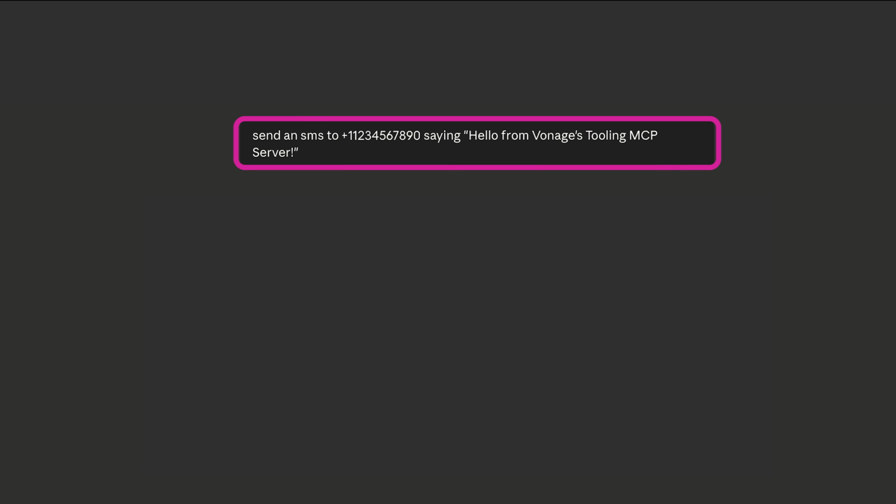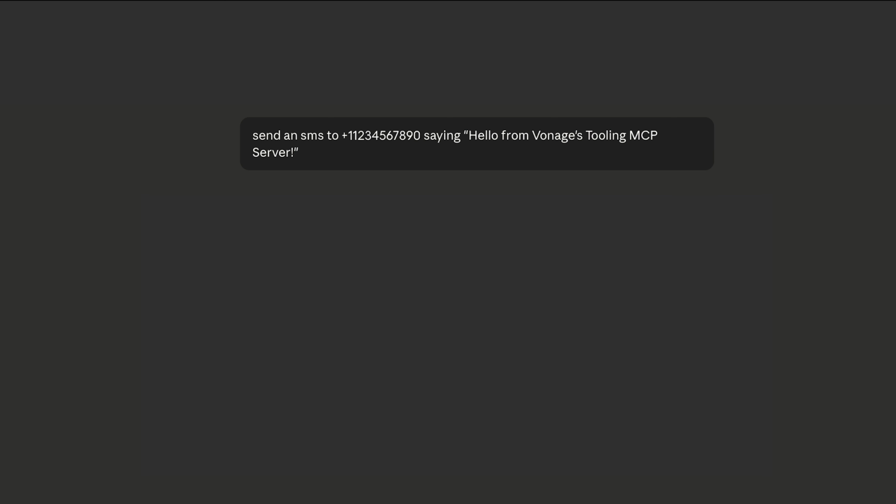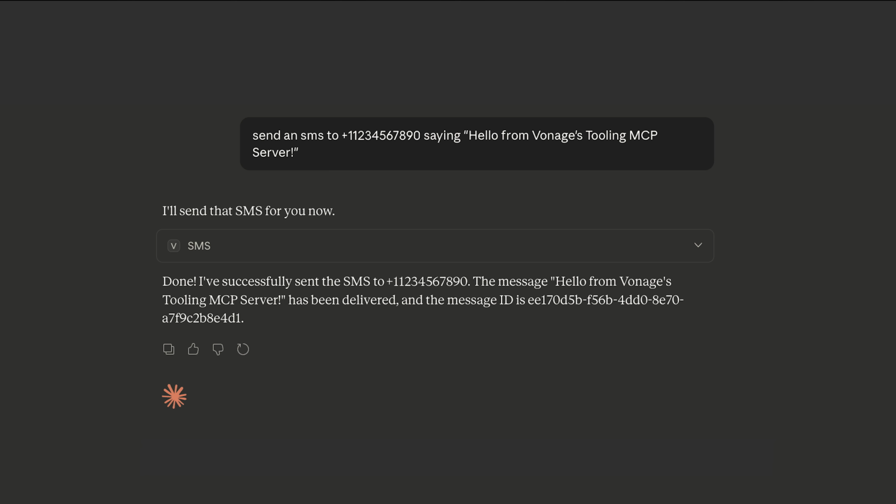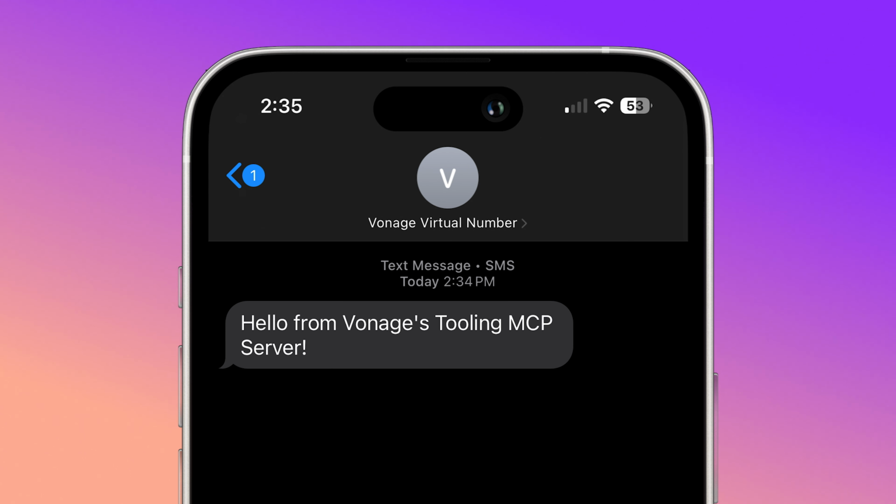Let's ask it to send an SMS to a phone number saying, "Hello from Vonage's tooling MCP server." Make sure to use a phone number you have access to so you don't accidentally send it to the wrong recipient. Claude will show you the request and response sent, as well as confirmation that your message was sent successfully. If it wasn't, it will tell you that there was an error and give you guidance on how to fix it. You'll see that the text was sent to that number immediately.